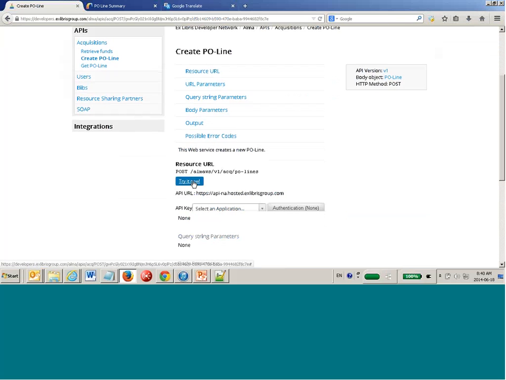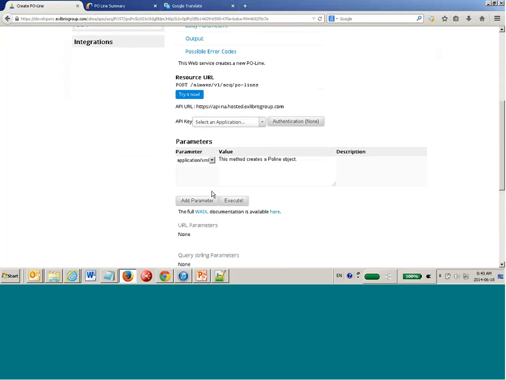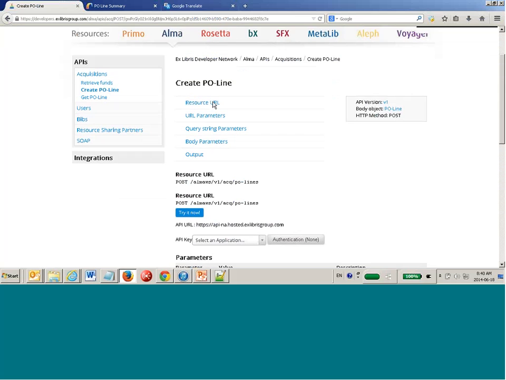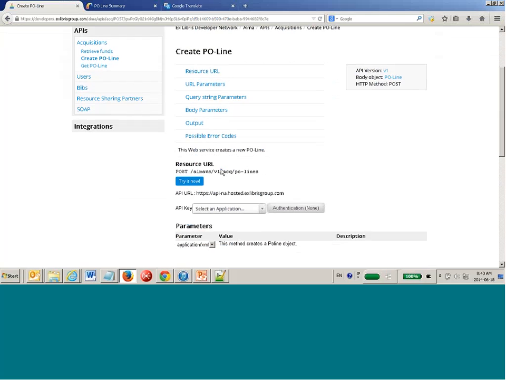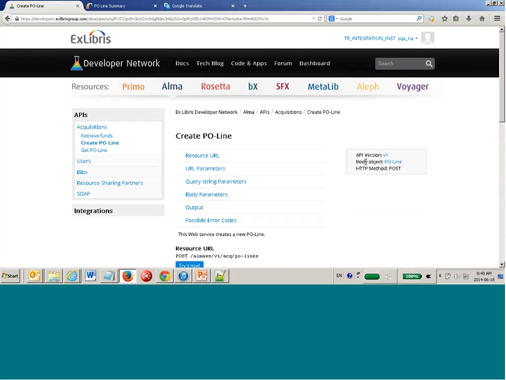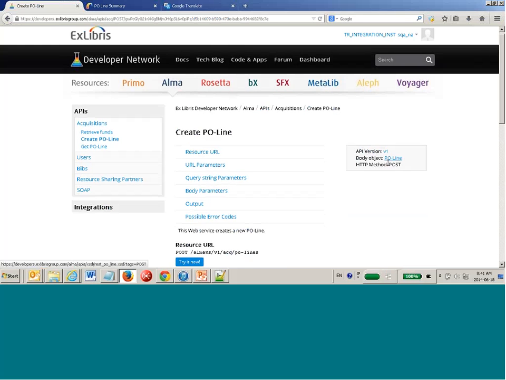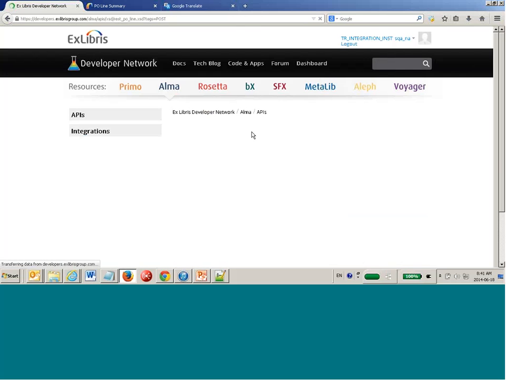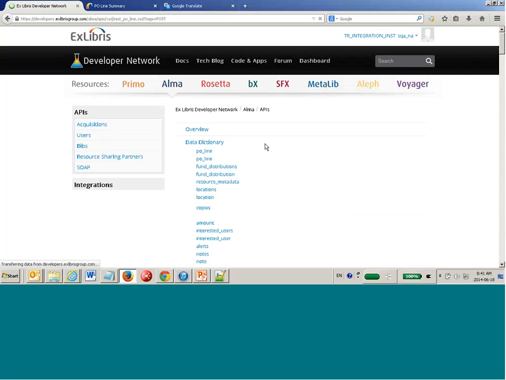I can actually do the same from the console for the specific API. I don't have to choose the API here because it knows that I'm doing post on this one. I can do my application, et cetera. But here I see that it takes as a body object a PO line. I can get to it from here, or I see down here that the body parameters are a PO line object. I can click here to get detailed documentation on the PO line.